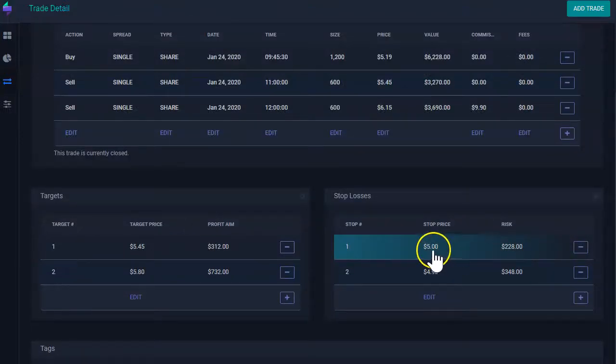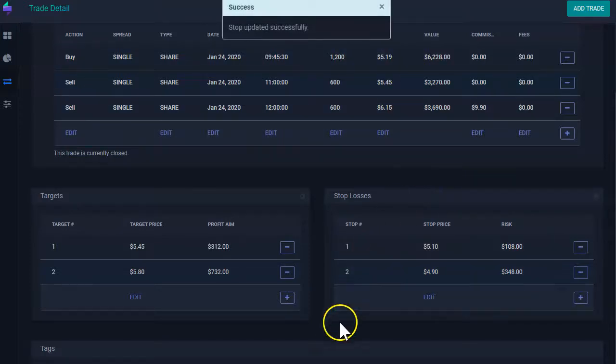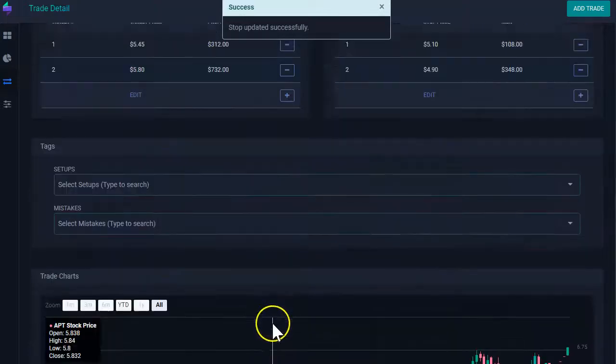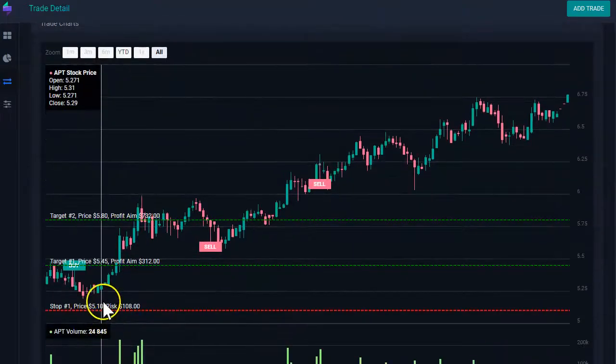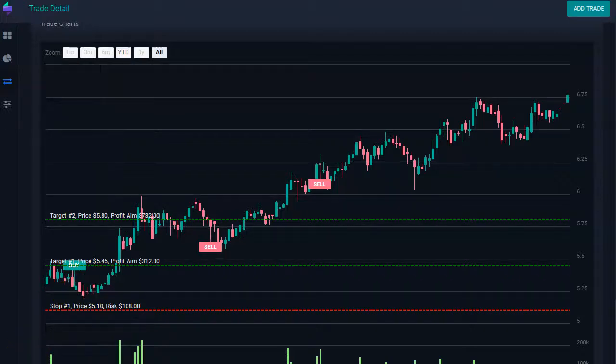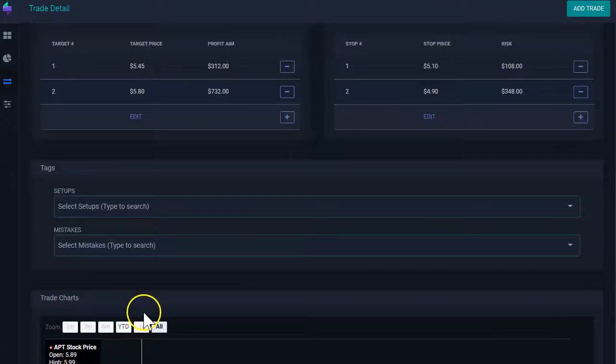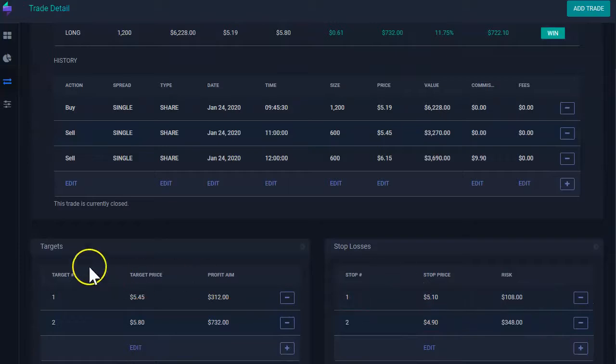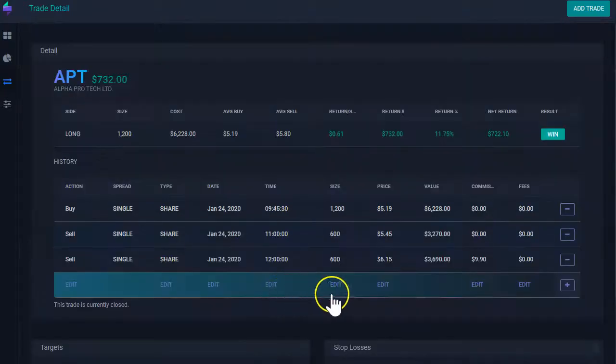So you could go here and say, okay, it wasn't 5, it was, let's say, 5.10. I just wanted to lose 9 cents a share. So I update that, and then right away your stop is going to be updated here, so it's a little tighter. Now it looks like, okay, that's exactly what I was planning for. So yeah, that's how you will manage your targets and stop losses manually into the system for each trade.